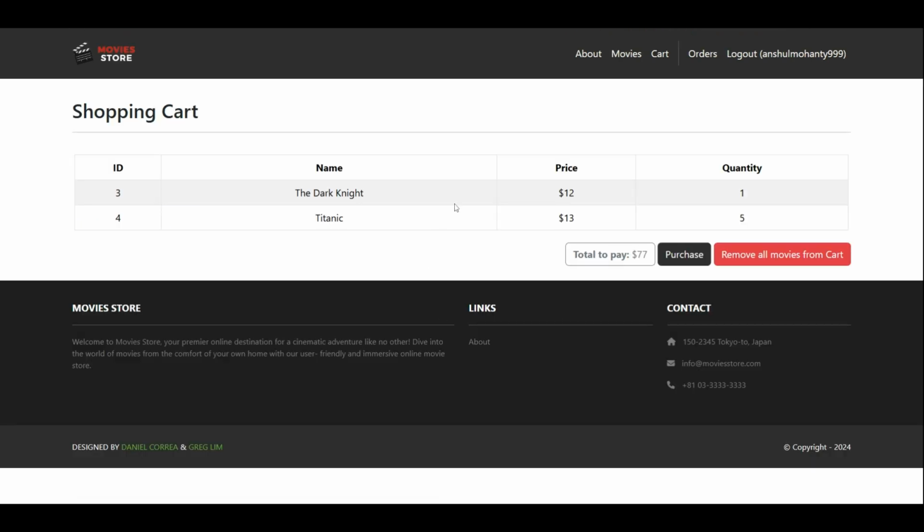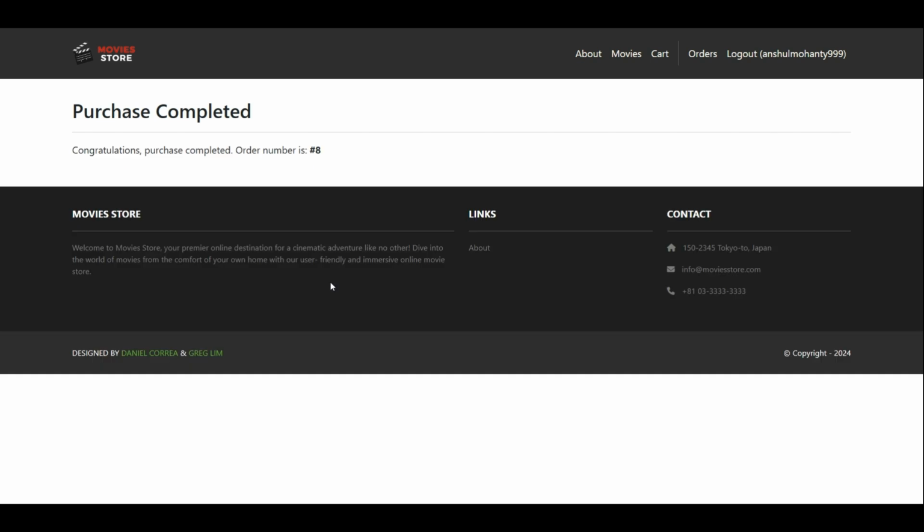I see my total pay is $77. I have the option to remove all the movies from the cart or purchase it. Now, for demonstration purposes, I just went through all this to add everything to the cart, so I'm not about to remove it. But if I wanted to, I could just clear my whole cart out. So I'm going to purchase it in all good nature, and I just see congratulations, the purchase completed. The order number is 8. So now I'm going to track my order.